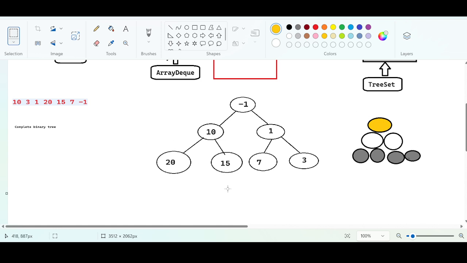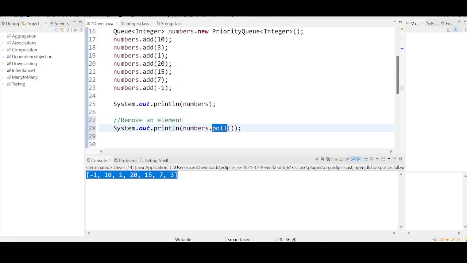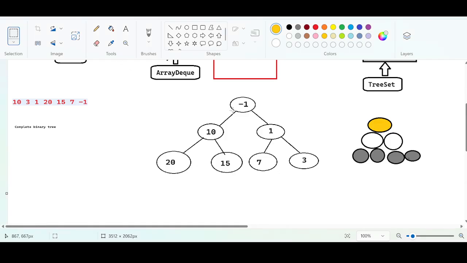Likewise, the moment you use the poll method, the root node element will be removed. Let me repeat. The poll method will work in such a way that the root node element, what is the element in the root node? -1 will be removed. This topmost root node, the value inside the root node, will be removed.